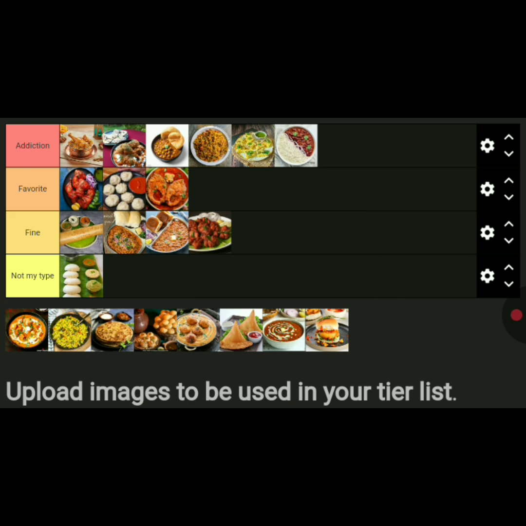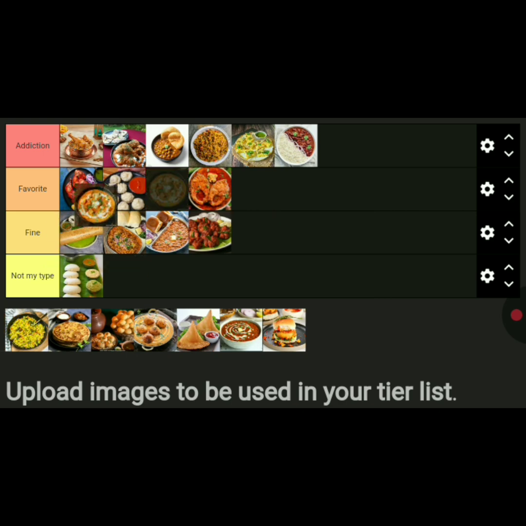Then we have paneer butter masala. So this is also one of my most, I'll not say addicted, but one of my favorite foods. I will rank it at the top of favorite food. So again, it's like butter chicken, but I'll prefer butter chicken more than paneer butter masala. And again, it's a dairy product, so my preference for dairy products always stays on top.